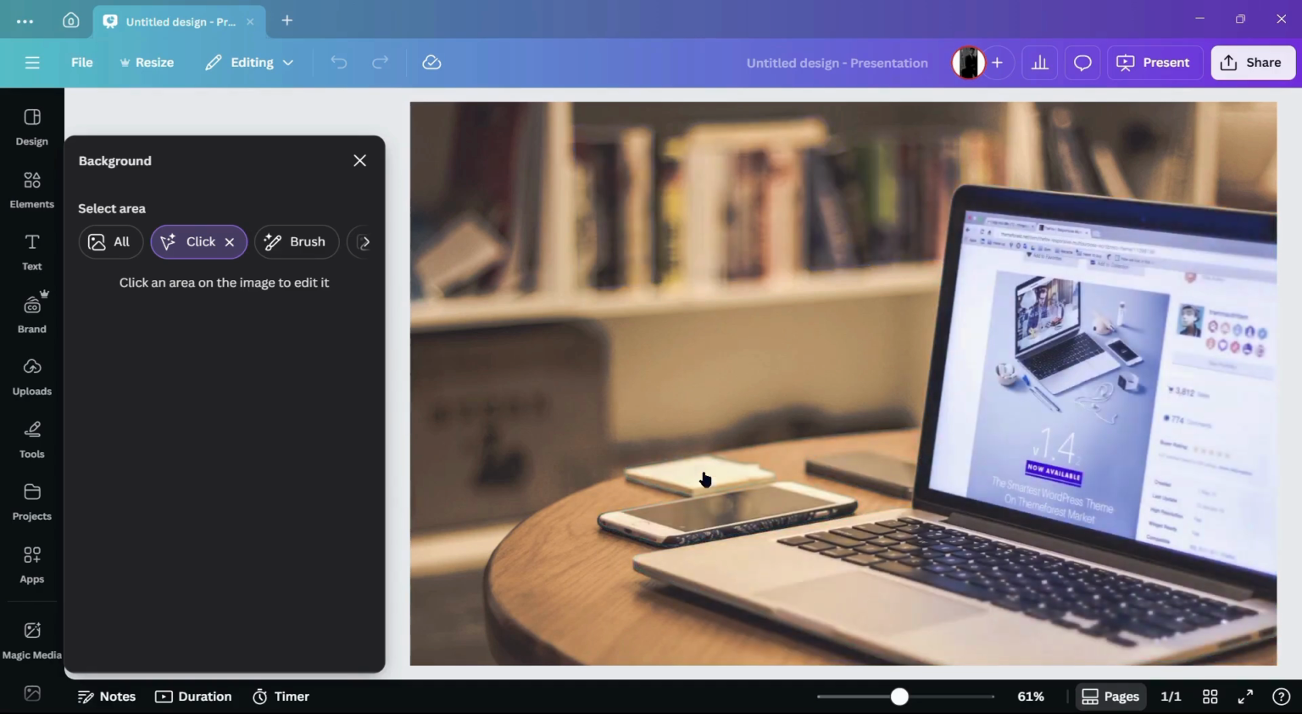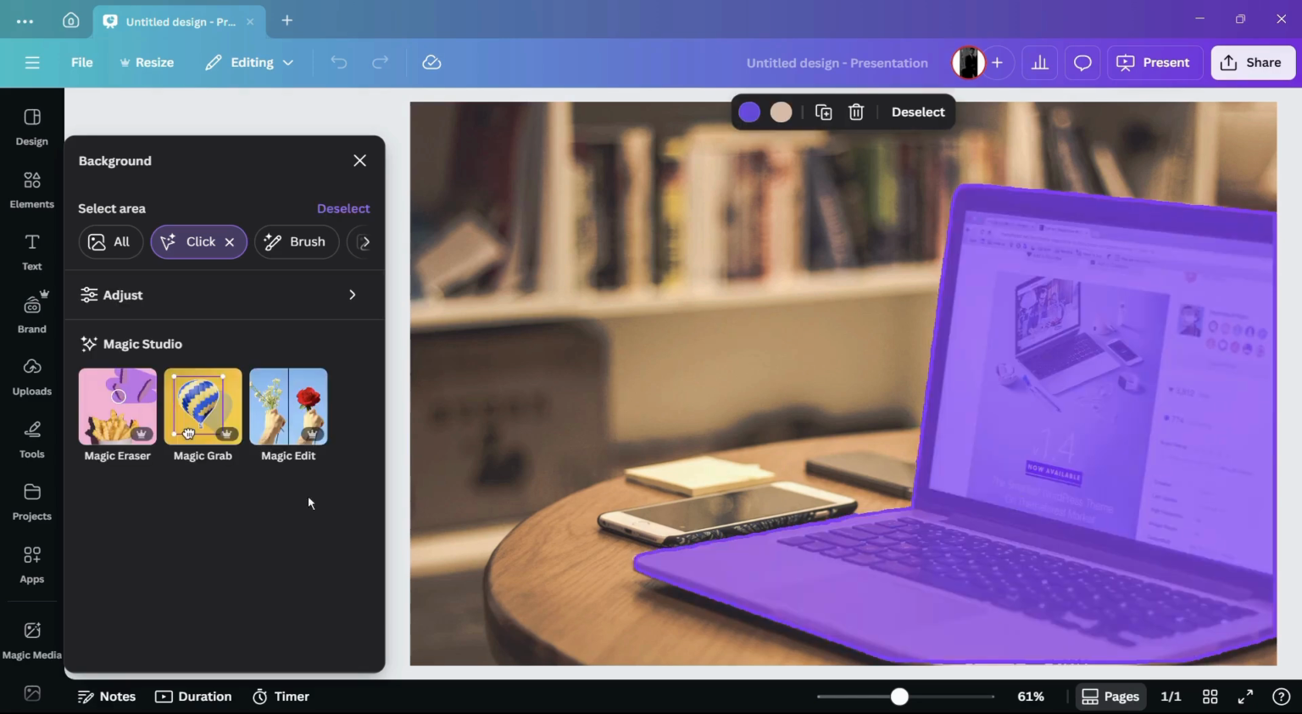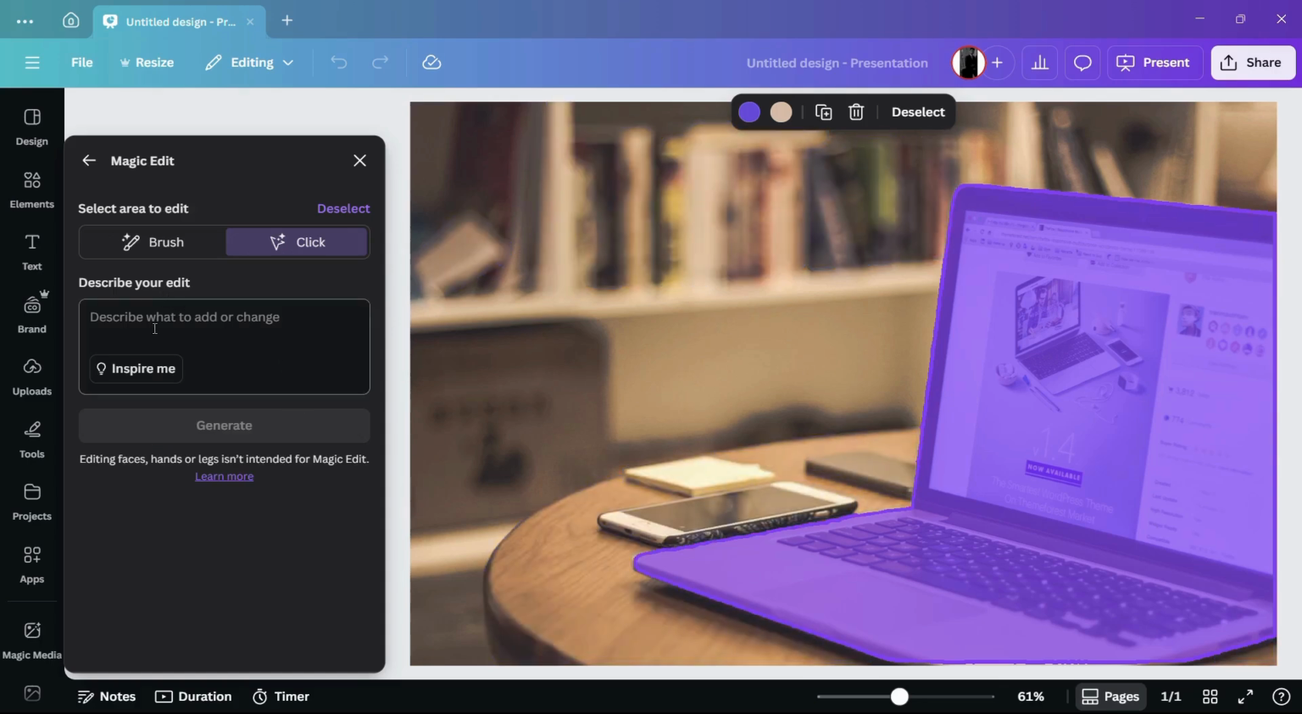So as you can see, it is detecting these notes, this phone right here, this laptop as well, and also this book. So since I want to change the laptop, I'm going to click onto this laptop and now I have three options. Now from here I can either choose to erase it, grab it, or the third one is the magic edit. So simply click onto this third option, that is the magic edit, and then here you can describe your edit. So for example, as I have told you, I want a pile of books. So let me simply type that in.